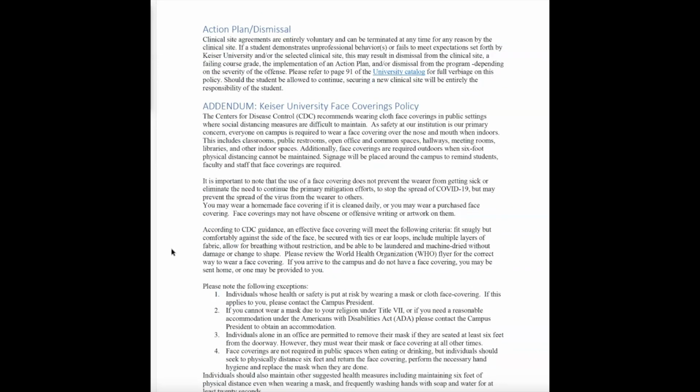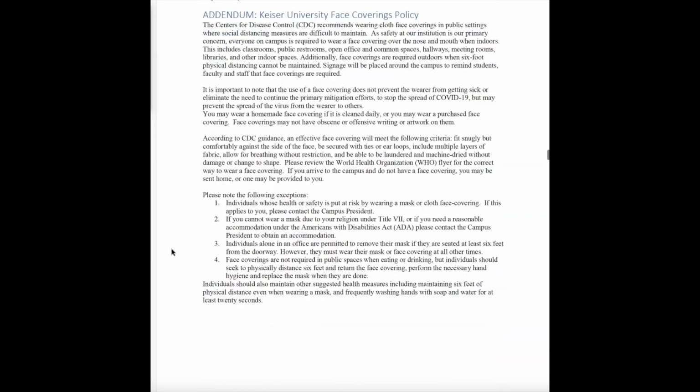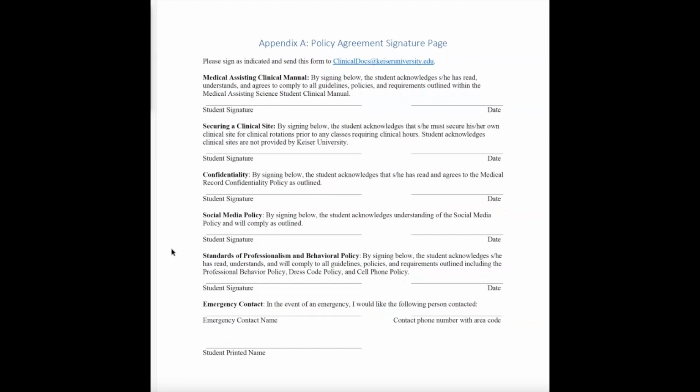Any performance or behavioral issues during your clinical rotations as reported by your clinical site will result in an action plan where we identify a pathway for moving forward if appropriate, which must be signed by the university and the student. We have an addendum identifying face covering policies. Appendix A is a policy agreement signature page. This is something that you will need to sign and submit prior to the start date of your clinical rotations.